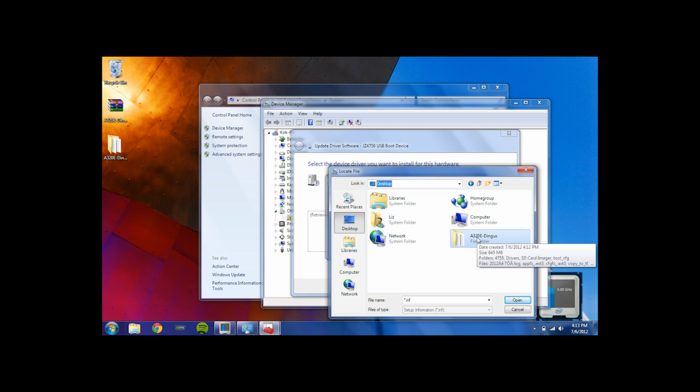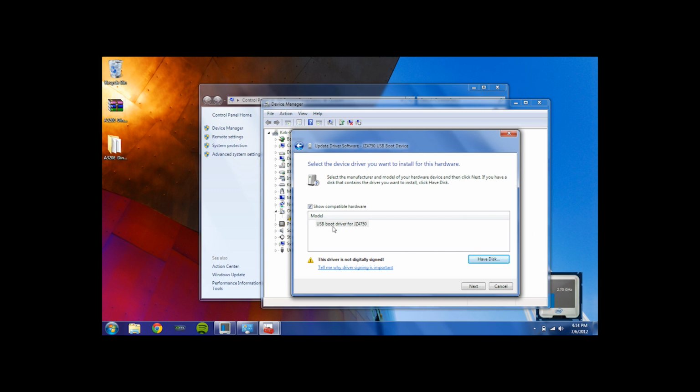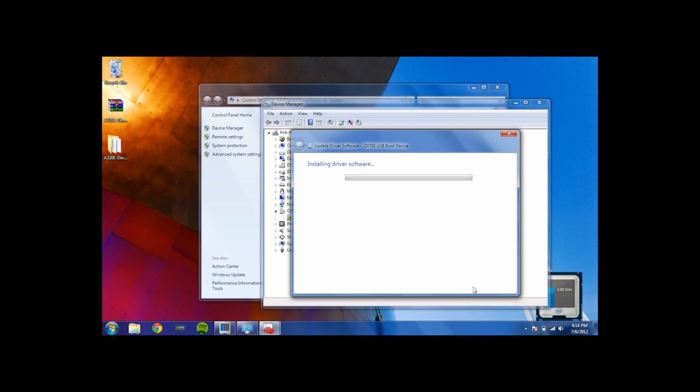And then go into the folder where you extracted the package you downloaded. There should be a folder in there called Drivers. And inside Drivers, you'll have X64 and X86. Select X64 if you're using a 64-bit version of Windows, or X86 if you're using a 32-bit version of Windows. The device should show up now in the compatible hardware window. Click Next, and select Install this driver software anyway. It says it's successfully updated your driver software, so go ahead and click Close.